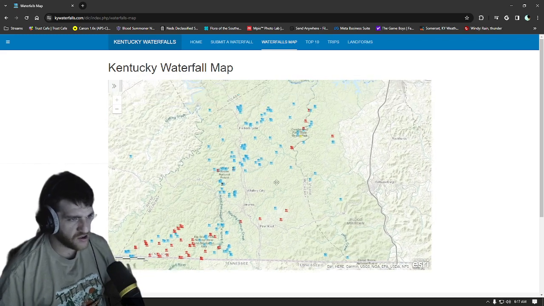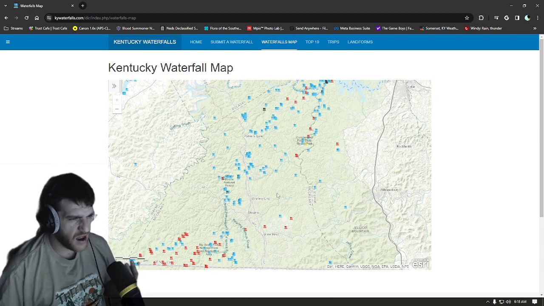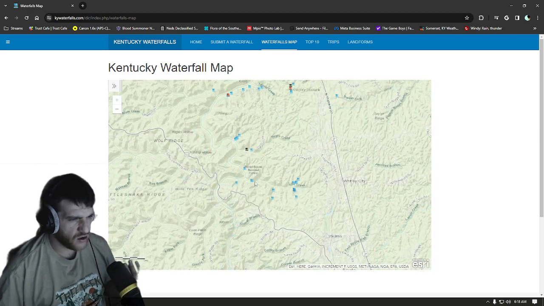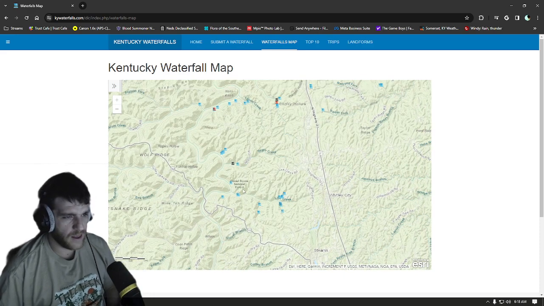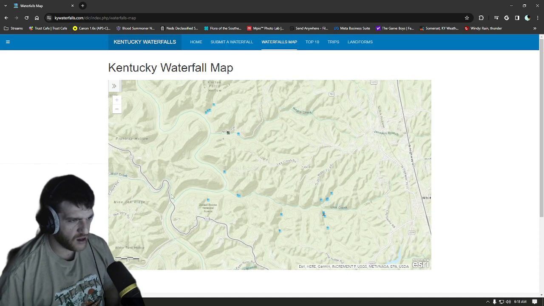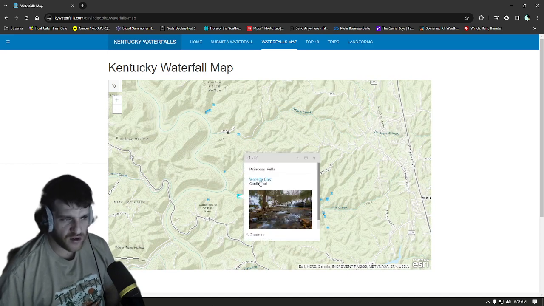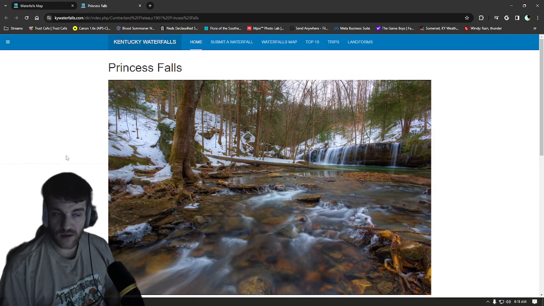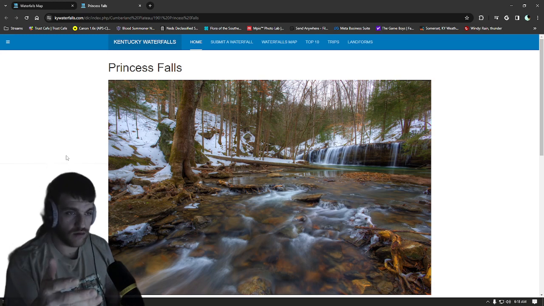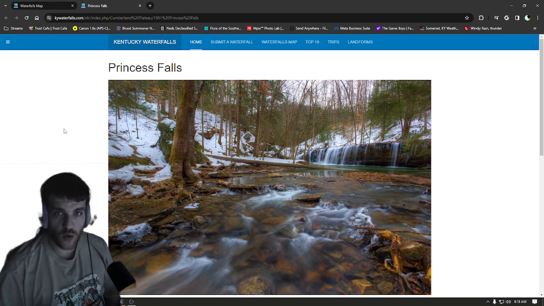What I like to do is use Princess Falls as a good show of how this works. So here's Princess Falls. The trailhead's pretty close to over here at the bridge. You give Princess Falls a click, you get a little preview of it. But if you click on the website link, it'll open up the plot point and give you way more information about it.